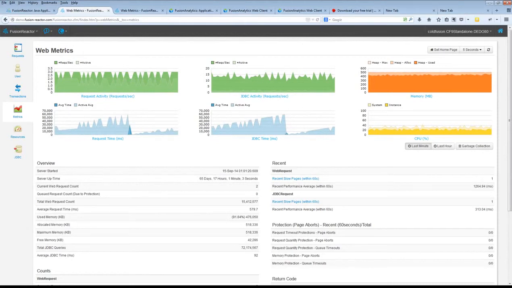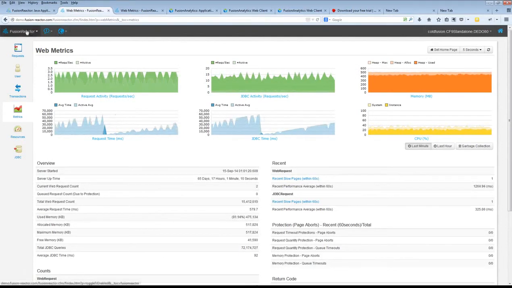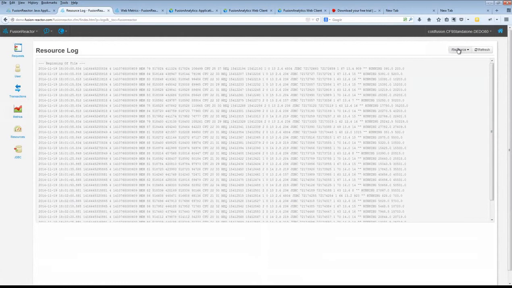I want to go ahead and move on from this and talk about a couple things. I mentioned the logs. You don't want to miss it. There's tremendous logs. You can see logs inside of FusionReactor. If you go to this FusionReactor button and choose logs, you can see the most recent 128K worth of logs. Not all of the logs, but here's the resource log. And this basically tracks everything that's in that metrics, web metrics. It tracks memory, CPU, request activity, and database activity.